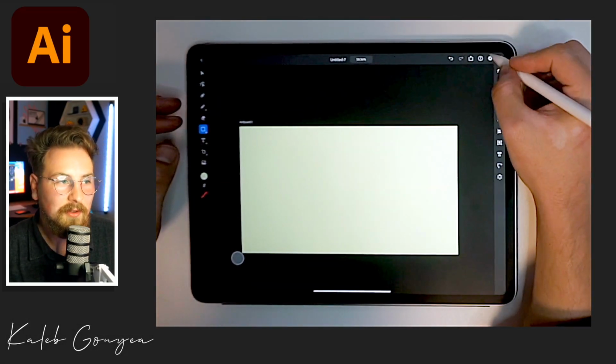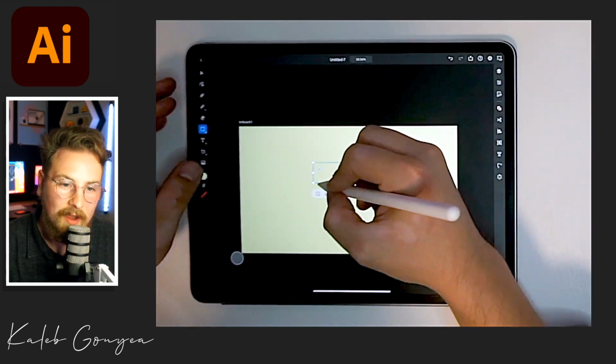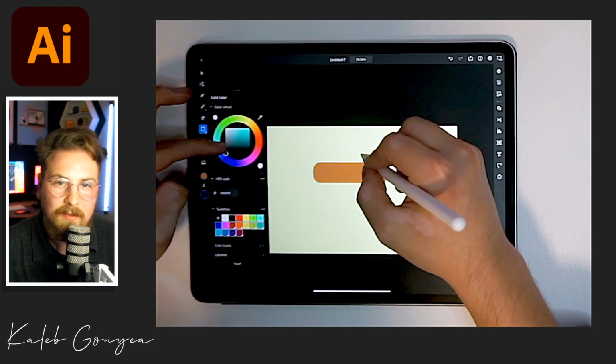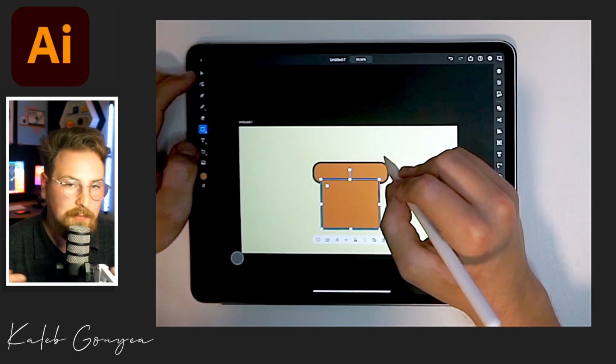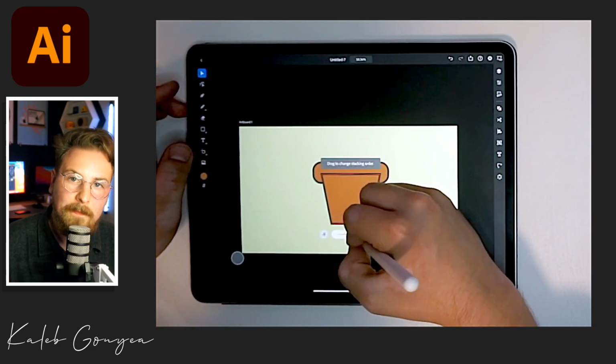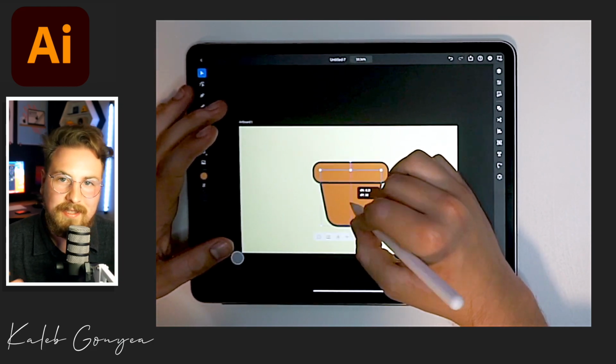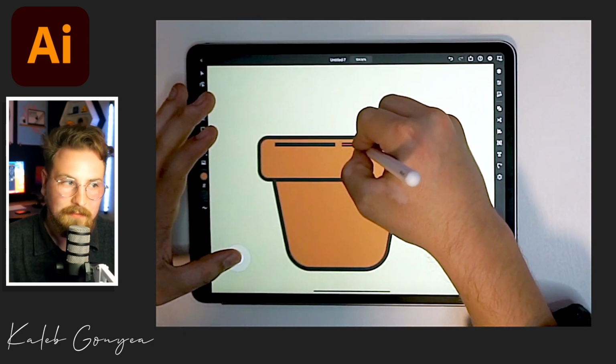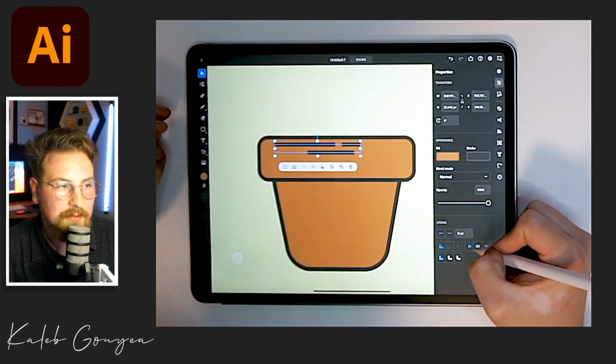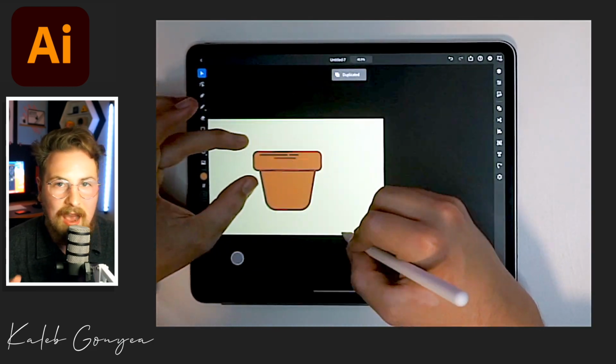The first thing I wanted to do was set up a file. Luckily, if you're familiar with the desktop version of Adobe Illustrator, it's pretty much the same thing on the iPad. Even if you're not familiar with the desktop version, it's really intuitive and easy to set up. So that was a big plus. What I did first was decide I was going to do an aloe plant.